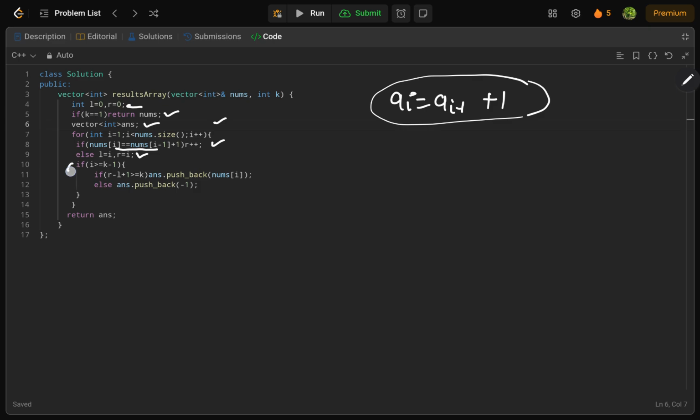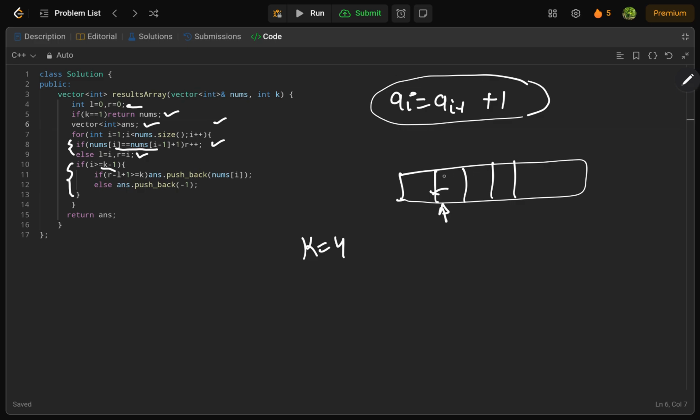Basically, what are we trying to do here is this condition is checking whether we have surpassed the first subarray. Let's say k equals 4. We are checking these conditions from here, but our first subarray would come from here, that is 0 1 2 3. So if k equals 4, we get the first subarray at I equals 3, that is k minus 1. So only when I is greater than or equal to k minus 1 do we start pushing into the answer.